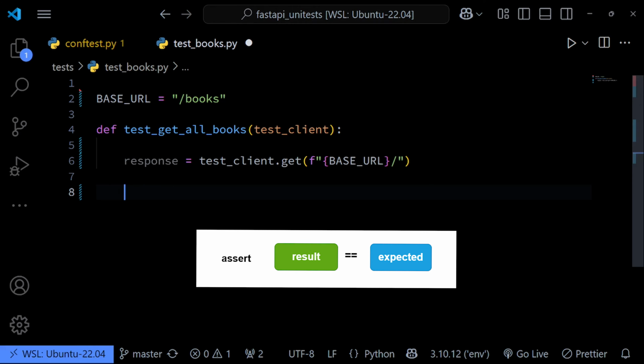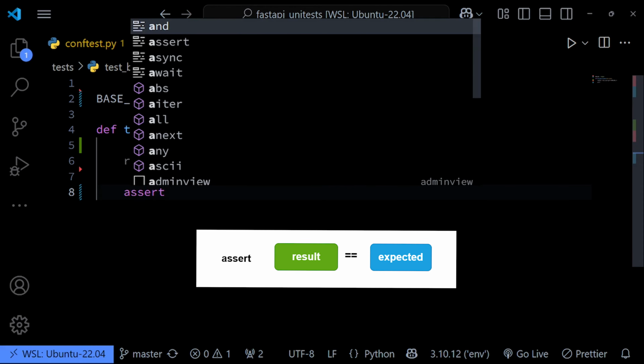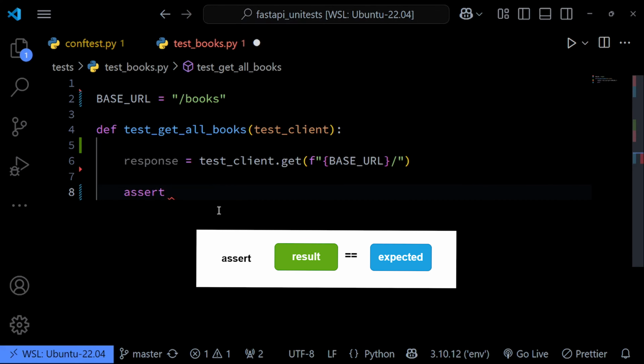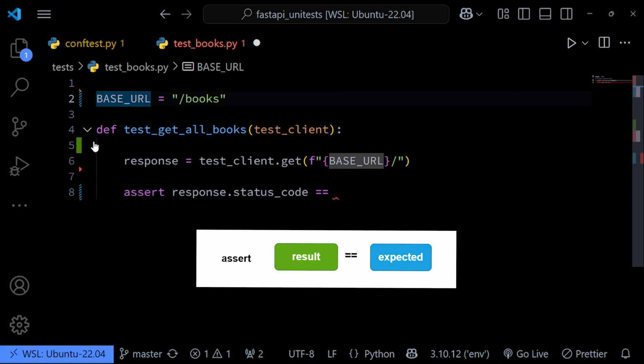So in our case, we are going to assert, and then on the left, we are going to provide the status code, because that's the first assertion you're going to make. So we have a status code that's going to be returned from this response. So that's going to be response.status_code. And then on the right, we're going to have the status code that we expect from this request if everything goes as planned.